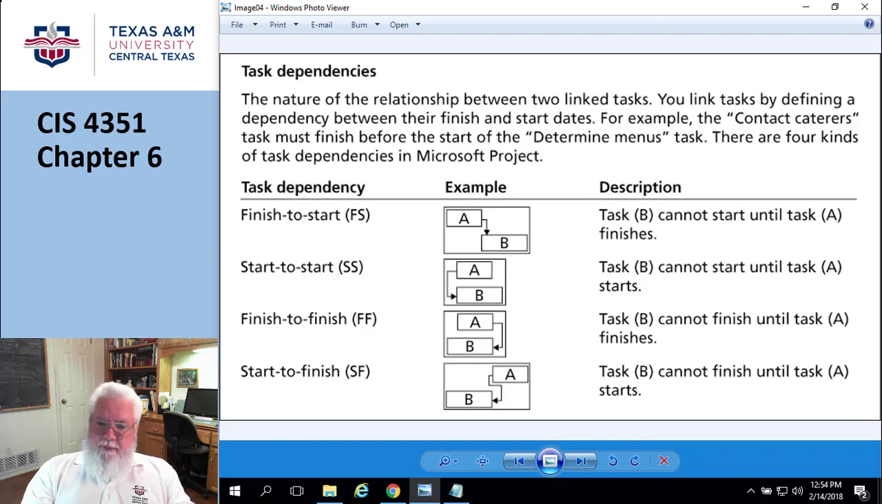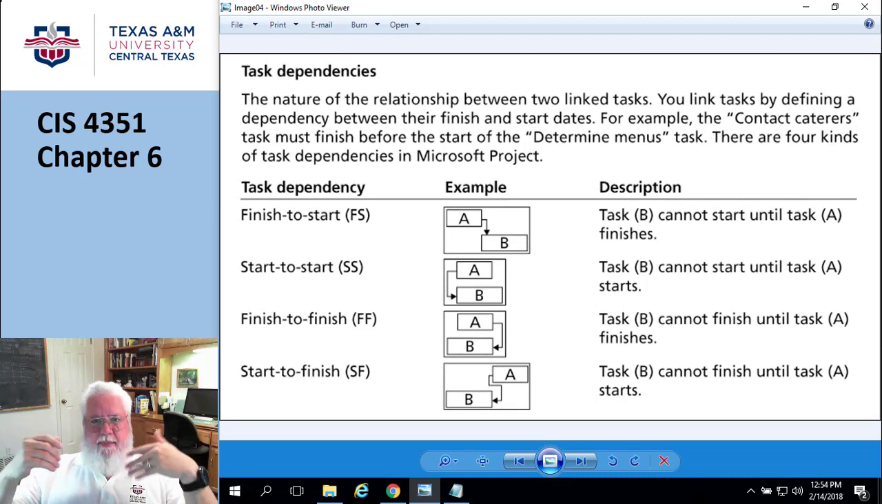So, the four different types of dependencies. The first one is fairly obvious, the finish to start. So basically, if this was college courses, this would be a prerequisite. Okay? You cannot have this class until you've completed this class. It's kind of simple. Task A, so I can't start task 2 until task 1 is complete.